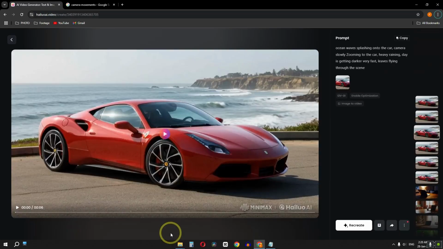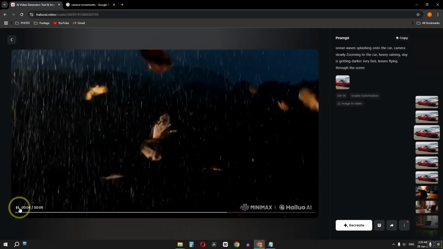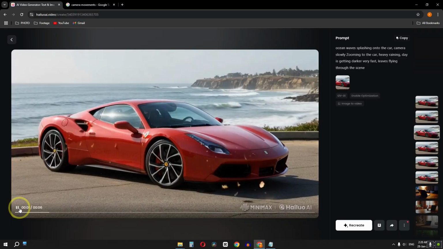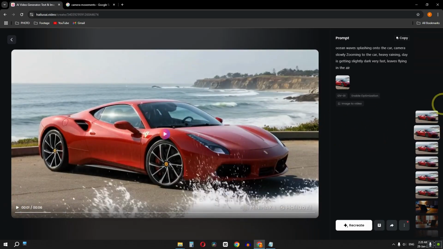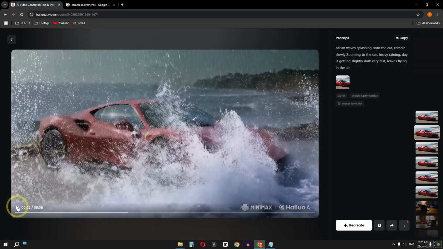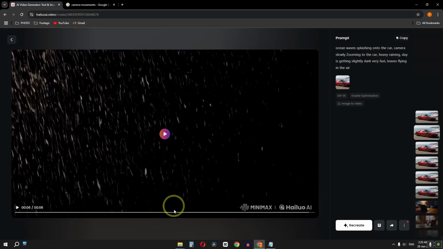So let's see if we fixed the error. Day is getting darker very fast. Leaf flying through the scene. So we got this result, and as you can see, we have a complete dark screen, a completely black screen. So in my next generation, I tried to fix this. In this generation, I just changed this slightly: day is getting slightly dark very fast, leaf flying in the air. And now we got this result. And again, we have a black screen from half of the video.